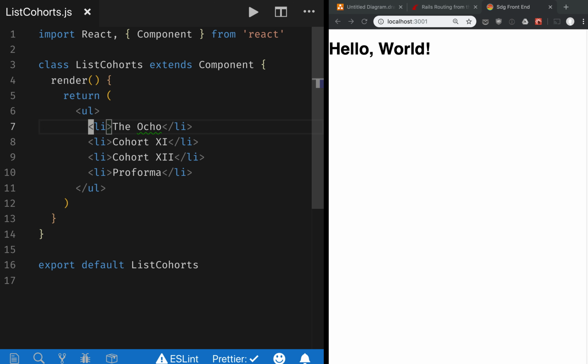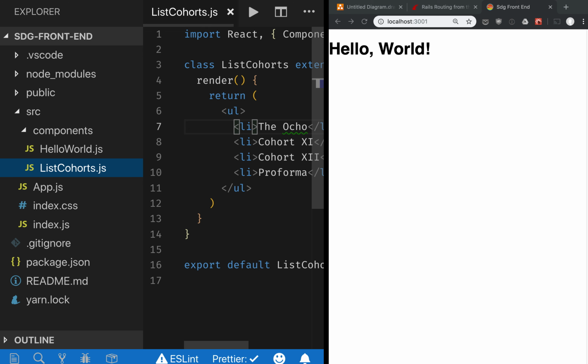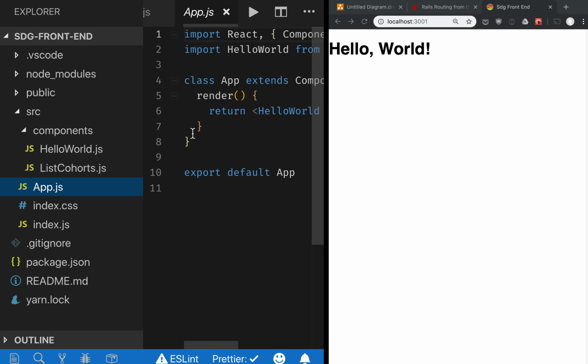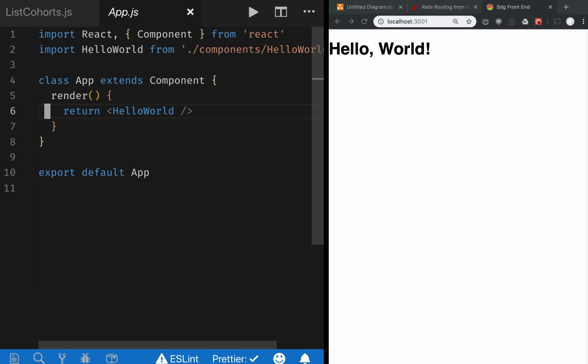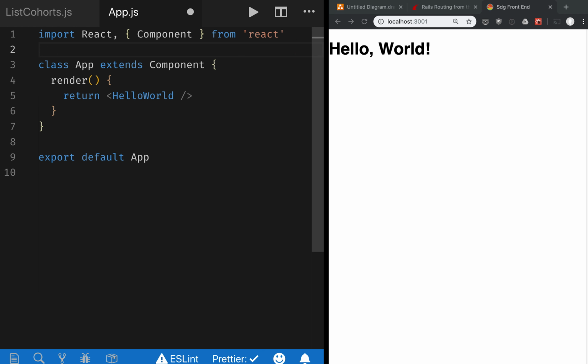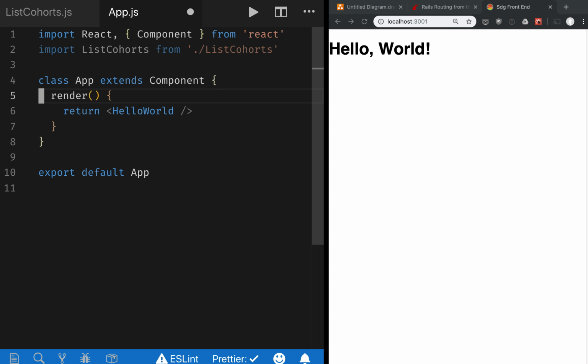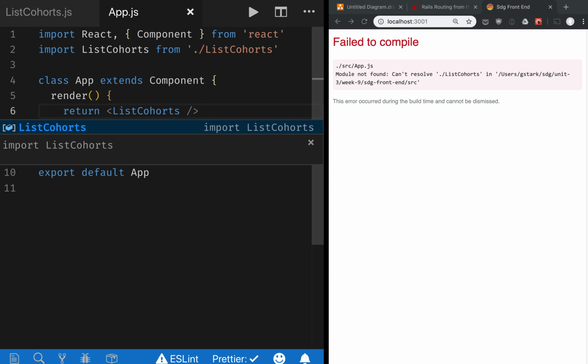I'm not ready to do React Router just yet. So what I can do, and this is to answer your question from the other day, Tatiana, is what do I do if I don't want to dive into React Router right away? I can just import my list cohorts from list cohorts and just render that from my app.